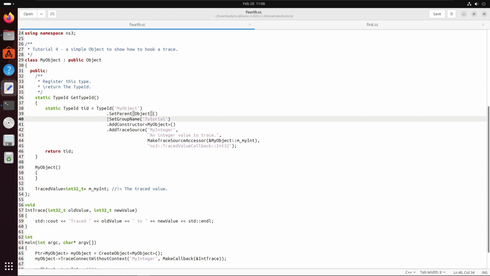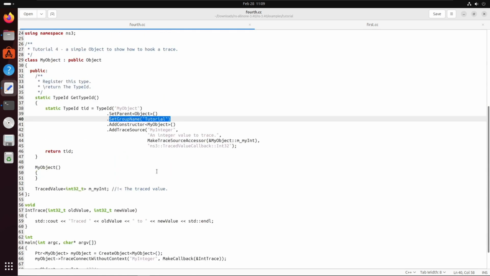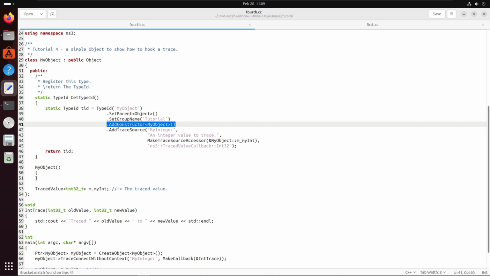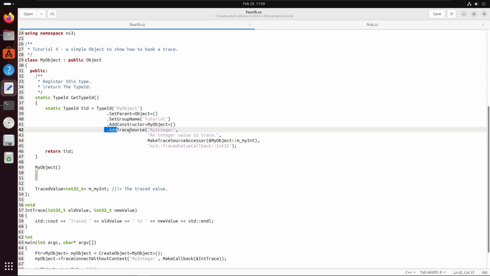And then this is not a mandatory method, but it is recommended, which is to create a group name. Let's say for this class the group name is tutorial. You can put any group name over here, which does not have a major effect. Then there is a constructor, AddConstructor. So this will add the type of this constructor to this class. Then this is the trace source.